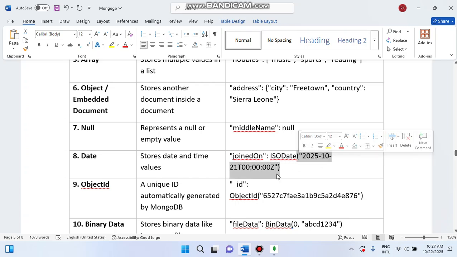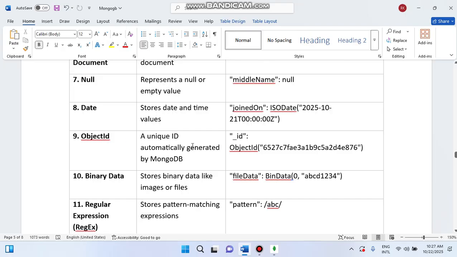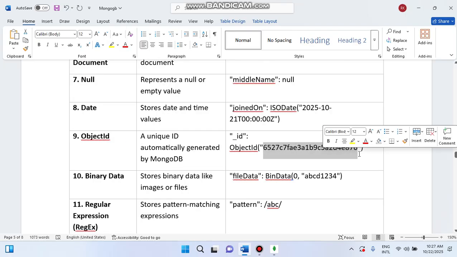Date you need to use like this, ISODate, and the date is again inside quotes. Then ObjectID. ObjectID means whenever you create any kind of data, it always creates a unique ID, and by default it is random, meaning we cannot predict that format. Whenever you create any particular entry inside the data, every entry has its own unique ID.